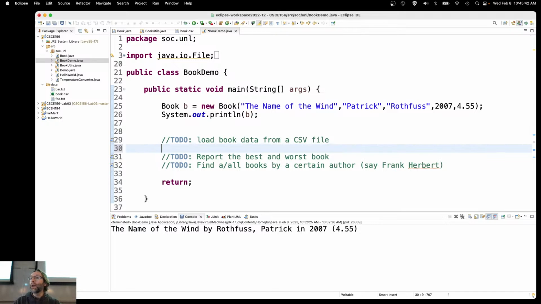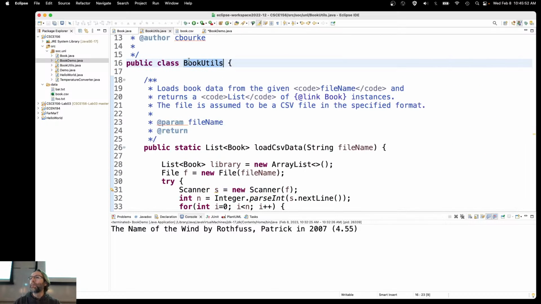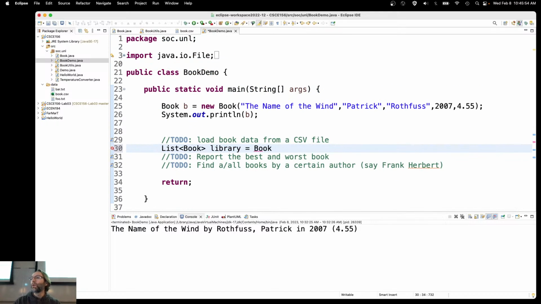I'm going to create a list of books. I'll call it library is equal to. I'm going to call that function that I just wrote over here, in the bookUtil class, BookUtils.loadCSVData. Now, in this particular case, I could load it up from one file. I could load it up from a different file. I could load it up from whatever file. The file that I'm going to open it up from is data/book.csv.